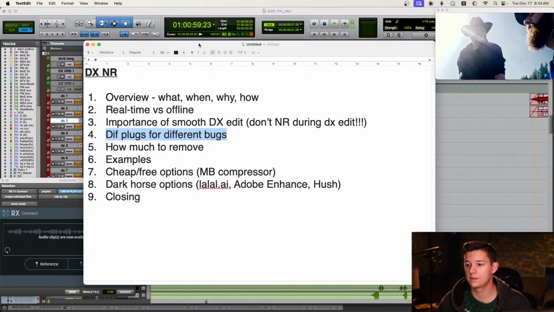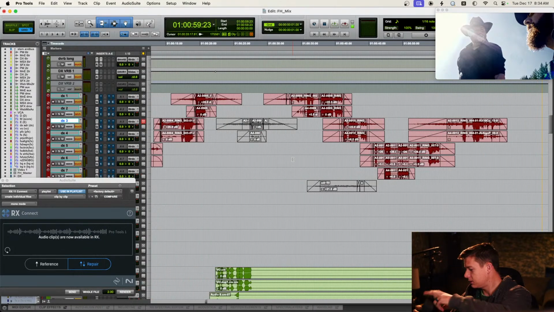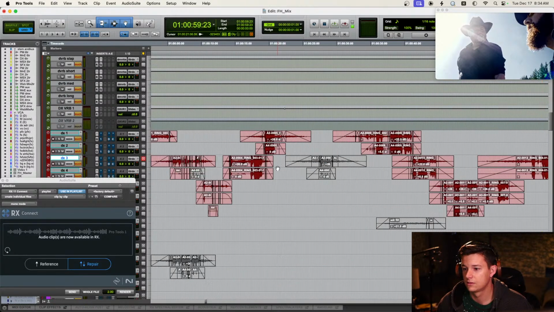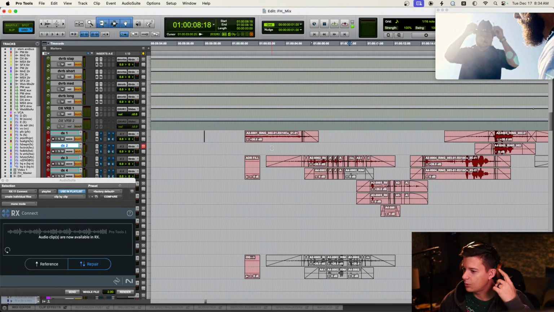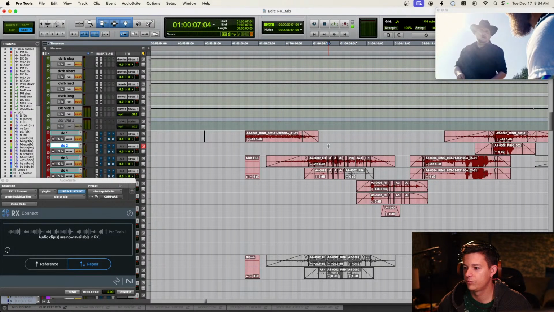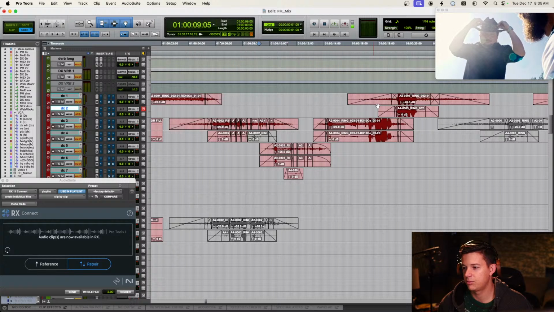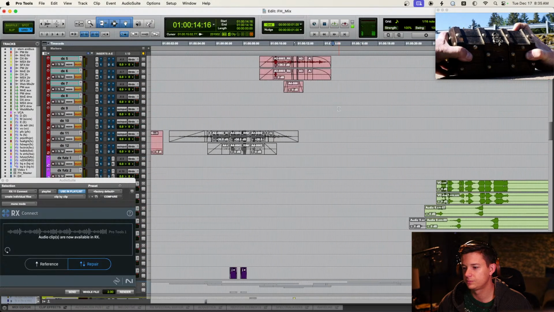Okay, different plugs for different bugs. So this is where we'll start to talk about, I'm gonna have to actually put headphones on. These are Allo Audios. They've been pretty good. I haven't had to use them too much. I do like to one ear it, so I can hear if anybody's trying to break into my studio.